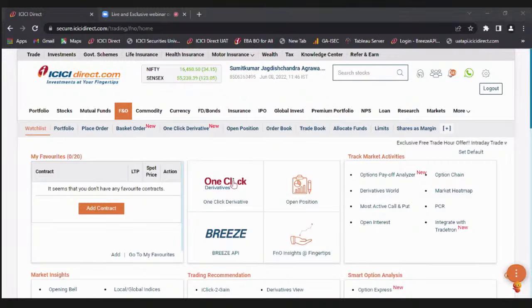You'll be able to compare the charts using multiple time frames and multiple charts. All you need to do is just click here, and then let's say I'm changing it to Reliance Industries.